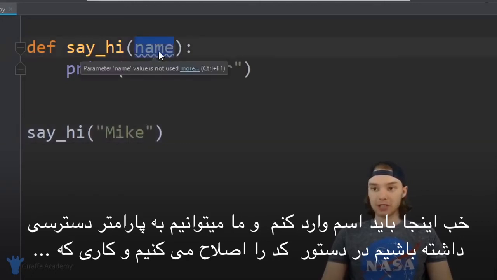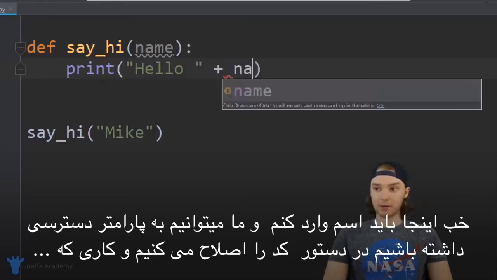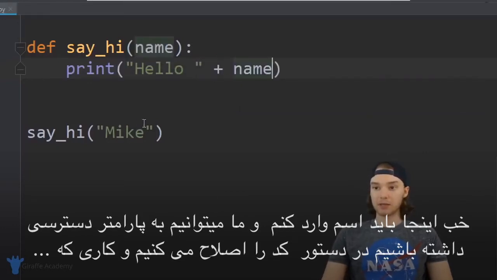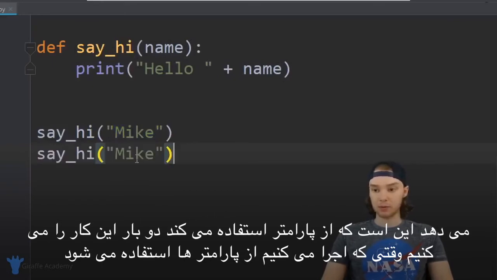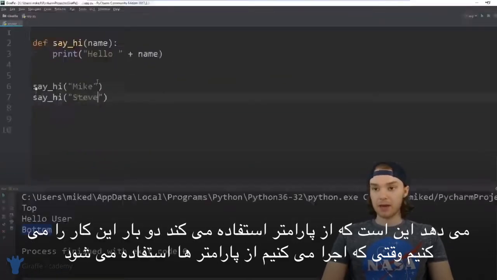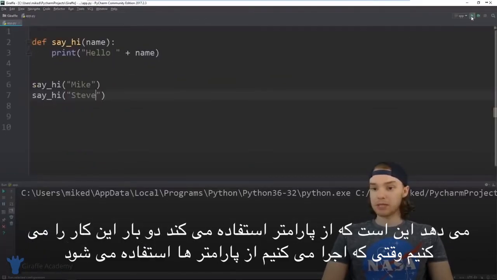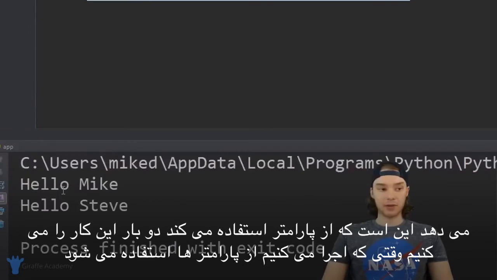And what we can do now is we can actually access this parameter or this variable inside of our function. So I could come over here and instead of saying hello user, I could say hello name. And basically what this is going to do is it's just going to say hello to whatever name got passed in here. So I'm actually going to copy this and we will do this twice. So I'll say hello Mike, hello Steve. And now when I run this program, you'll see that instead of just saying hello user, it's saying hello to whichever name I passed into the function. So that's why this can be really useful, right?